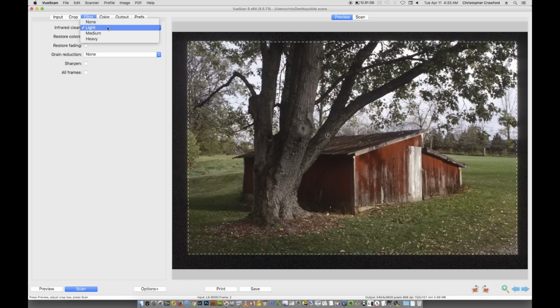Not all of them do, but most of the Nikon scanners do. I think there's a couple Epson flatbeds now that have it, and I think Minolta and Canon's film scanners did as well. Infrared cleaning basically is a way of the scanner taking away any dust and scratches that are on the picture, on the film.